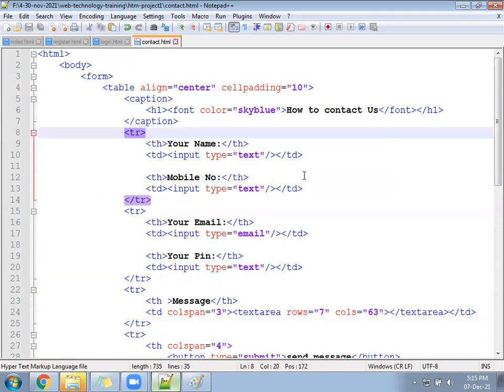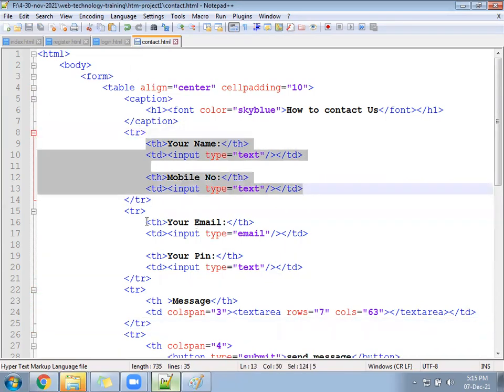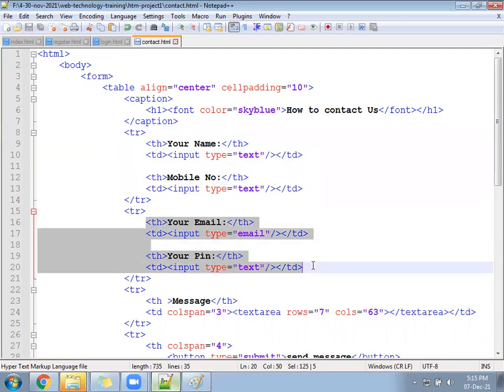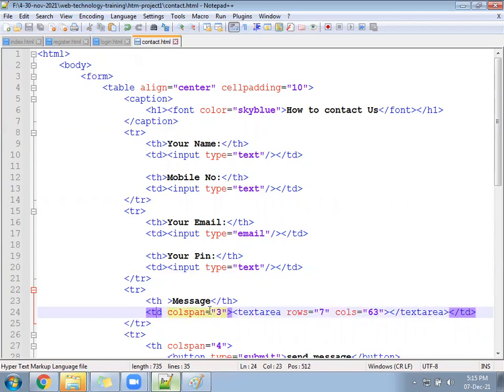TR, 4 columns, first TR. Second TR also 4 columns. The third TR only 2 columns. But for the second column there is a colspan 3. So 3 plus 1, 4. And to increase the height and width of the text area, you follow the cols and rows properties.